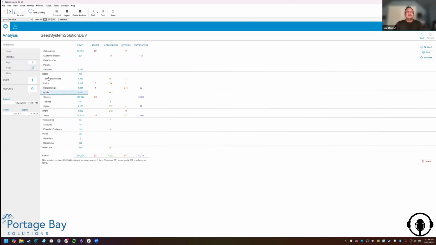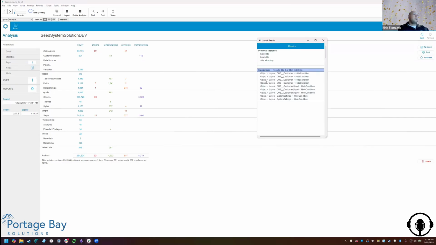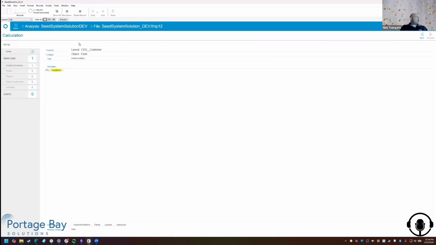But if I do something like hide bill to and just search for it in the quick find, I can see almost the same exact thing that you saw. There are 9 different places where it's used, and they're all layout objects. I can click on any one of these and see exactly what's going on.